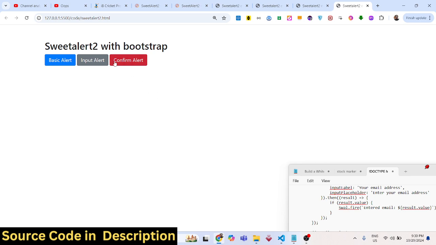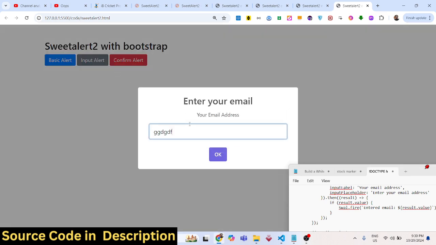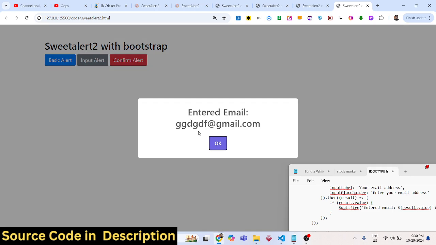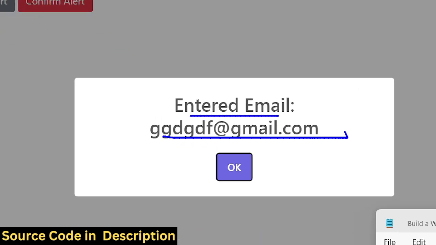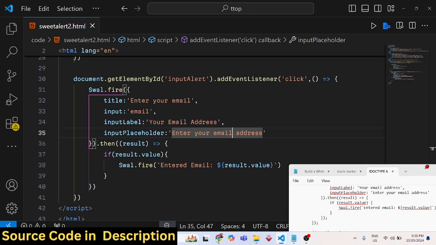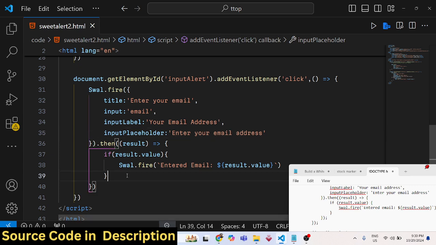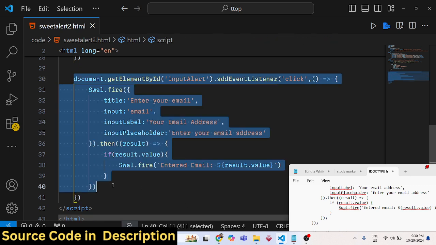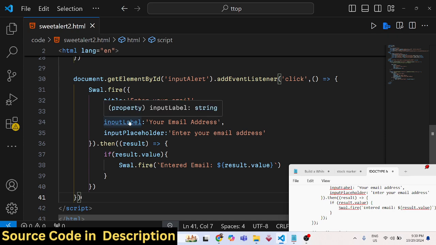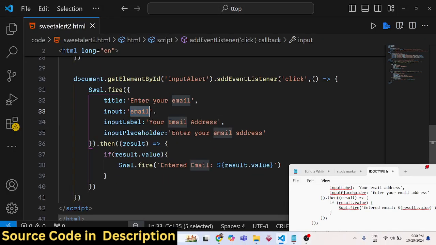So if you now enter the email address, click on OK, you will see entered email, this one. So you captured the details which is entered by the user, and you are showing it. So in this way, if you want to receive any user input, this input can be anything. It can be the age as well.